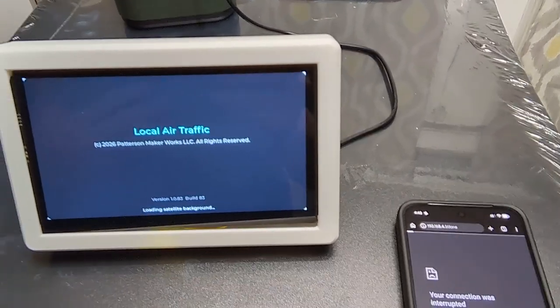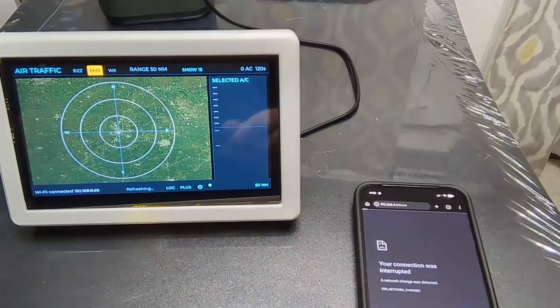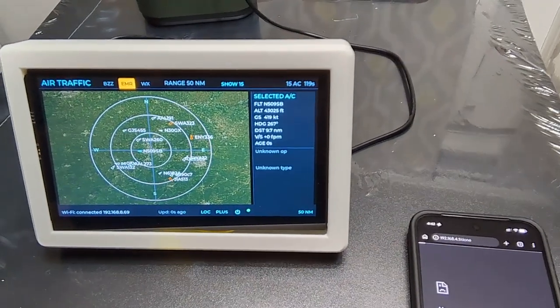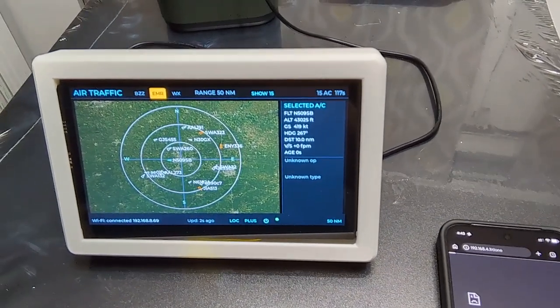And for those of you that have Plus, right then it's scanning all those images that it's got stored. So there we go, back up and running.